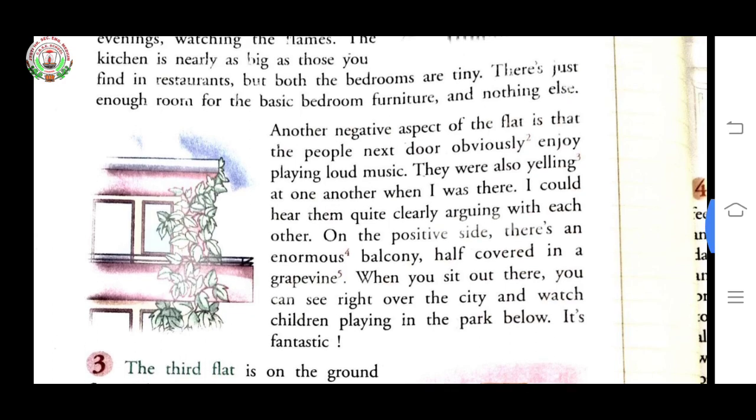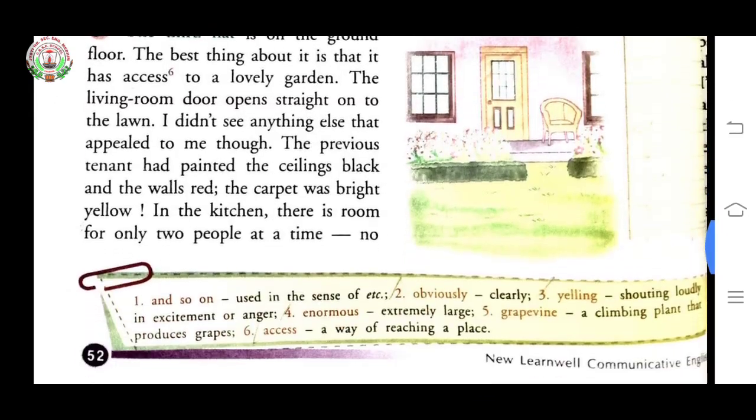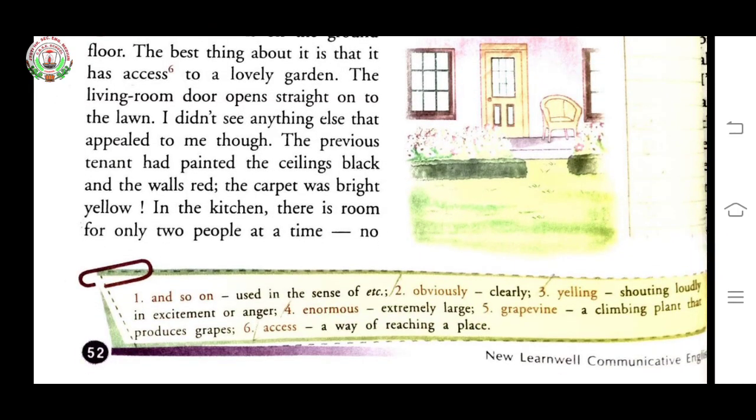Here she is saying another negative aspect. Aspect means quality. The negative quality of this flat was the people next door, means nearby, those people who are living there, obviously enjoy playing loud music. Obviously means clearly, she can notice that they are playing loud music.